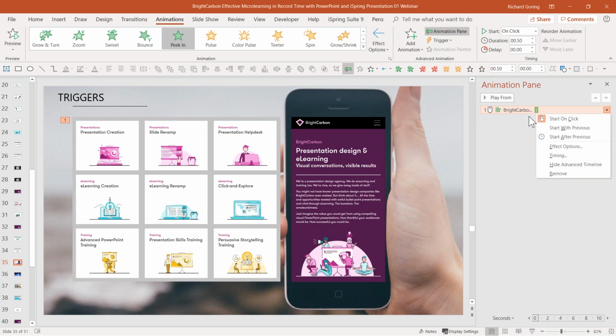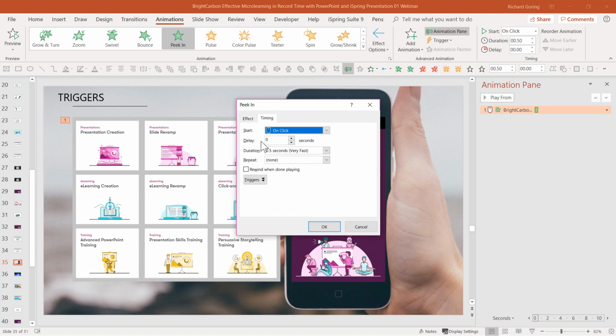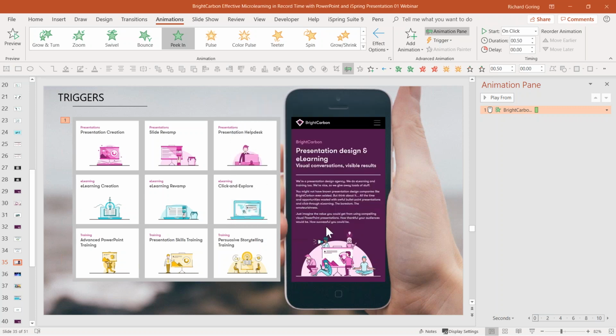If you right-click on that and choose Timing from the pop-up menu, what you'll see is a whole lot of options about how long it lasts and when it starts, which you can largely ignore because that's fine. But also you've got this option down at the bottom here, this drop down called Triggers. And if you click on that, you can animate this object as part of the click sequence, which just means a normal everyday animation, or you can start the effect when you click on another object on the slide. And then you open up this drop down and you see all of the different objects that are on the slide. So I can now choose the Bright Carbon website and then choose OK. And now I get a new area on the animation pane, which is this trigger.